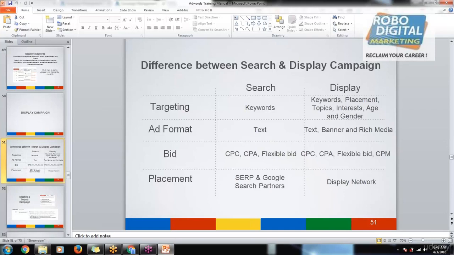Bidding strategy here was CPC. But here we have more than one strategy, that is CPC and CPM. What is CPM? It is cost per mille, that is cost per 1,000 impressions. How much you are going to pay for 1,000 impressions. You can go for CPC or CPM. It's purely up to you.